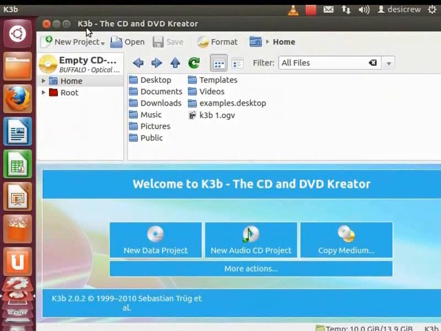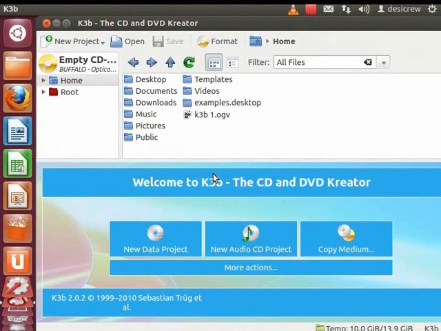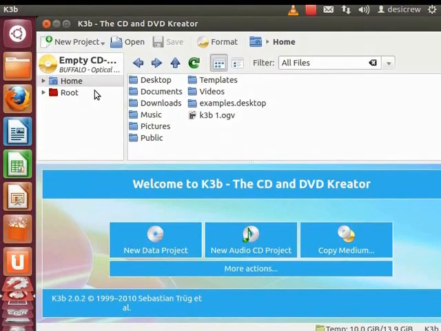Let us familiarize ourselves with the K3b interface. The K3b interface has a main menu with various options. Shortcut icons are available below the main menu, such as New Project, Open, Save, Format, and Filter. K3b is divided into 2 main panels: the top and the bottom panels. The top panel is also divided into 2 panels. The left panel displays the main folders in your computer, and the right panel displays the corresponding subfolders.